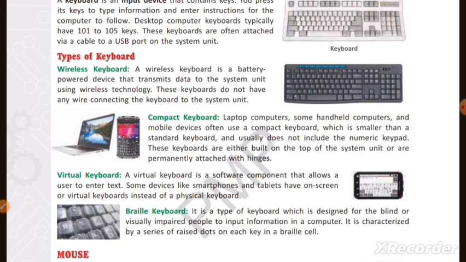Wireless keyboards are the keyboards that work on battery. These keyboards work on battery and help to transfer data to the system unit using wireless technology. These keyboards do not have any wire connecting the keyboard to the system unit. Means these do not have any wire that connects them to the main system unit.